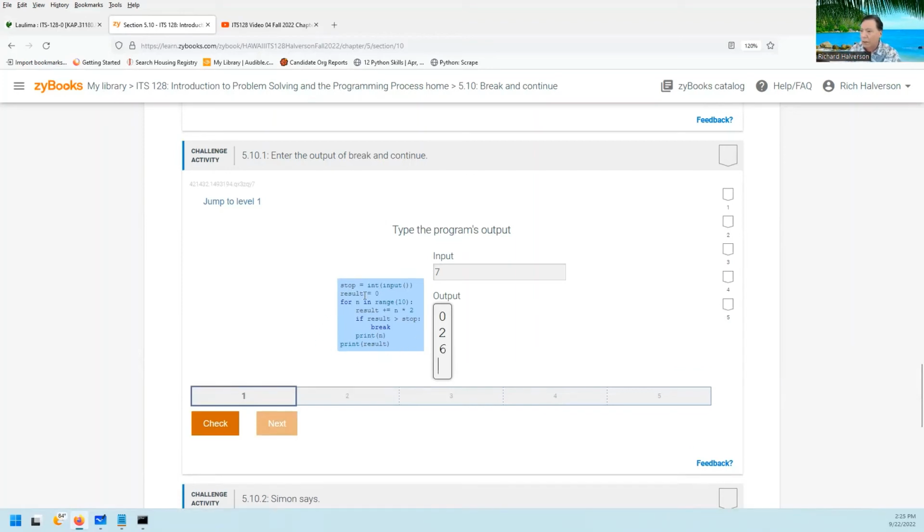And then we come back around, and n is now equal to, see, 0, 1, 2. N is now equal to 3. 3 times 2 is 6. So we add 6 onto the 6, and we get 12. 12 is greater than 7. So we break out of here, and then we just print the 12.